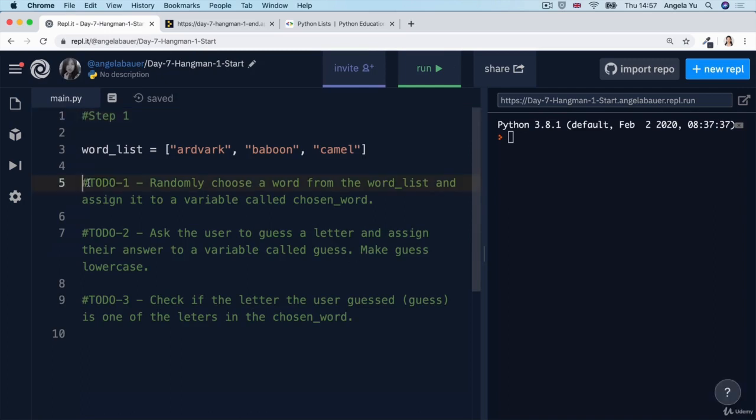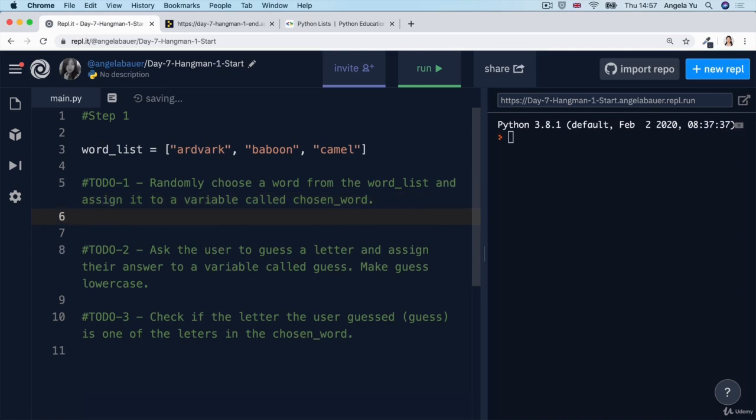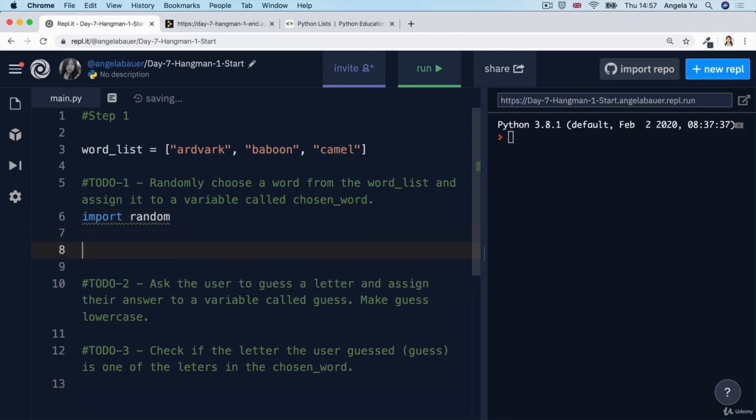Once you've done that, we're going to tackle the to-dos one by one in order. The first one asks us to randomly choose a word from the word lists and assign it to a variable called chosen word. So in order to randomly get an item out of the list, we're going to need to import the random module. And once we've got hold of that, then we can say random dot choice.